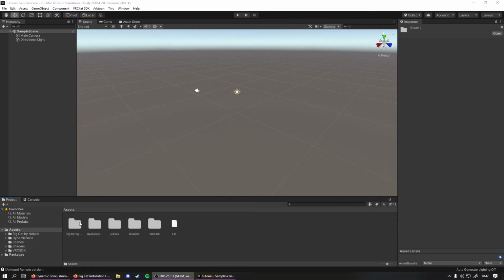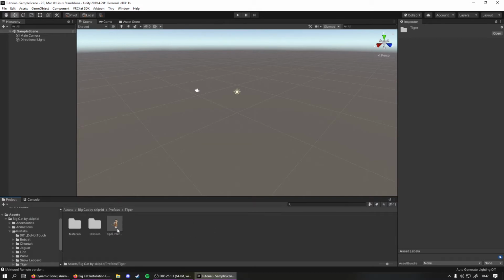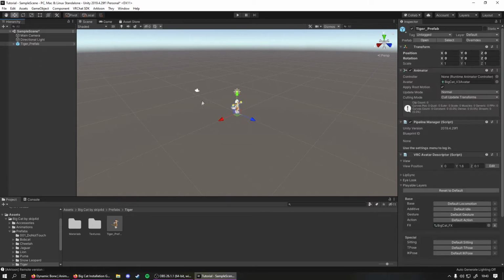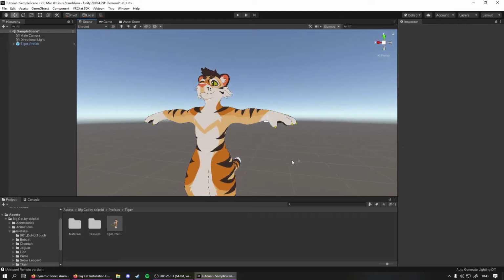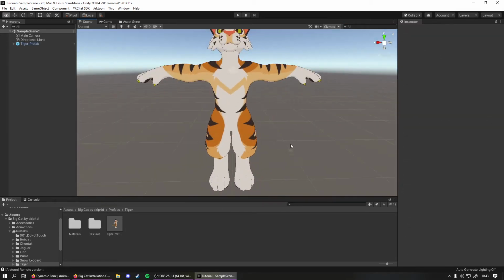Okay, so now that the big cats have been imported, what we want to do is click in, and then go to prefabs. And then depending on the level of complexity, you might just want to start with, let's say the tiger. So let's drag the tiger in, and we don't want to drag him right into the scene. We want to drag him into the scene hierarchy here on the left. And then we can click F to focus on him. And here we go. Here's our wonderful tiger.